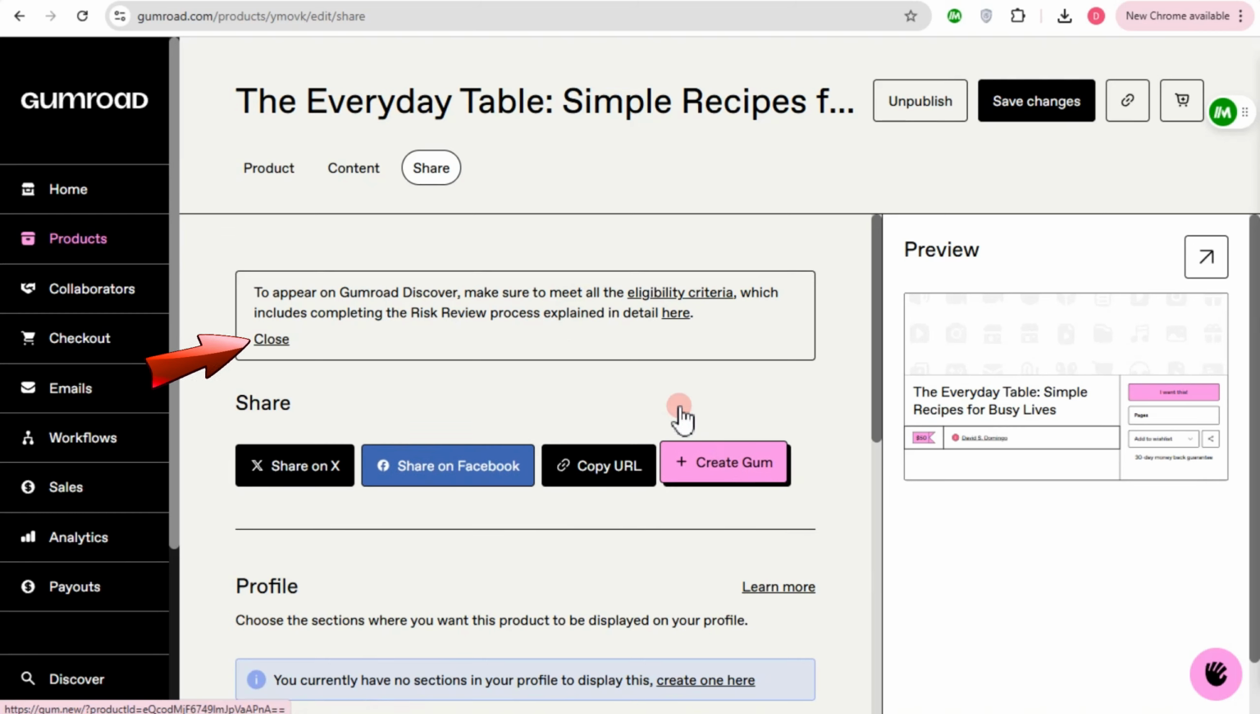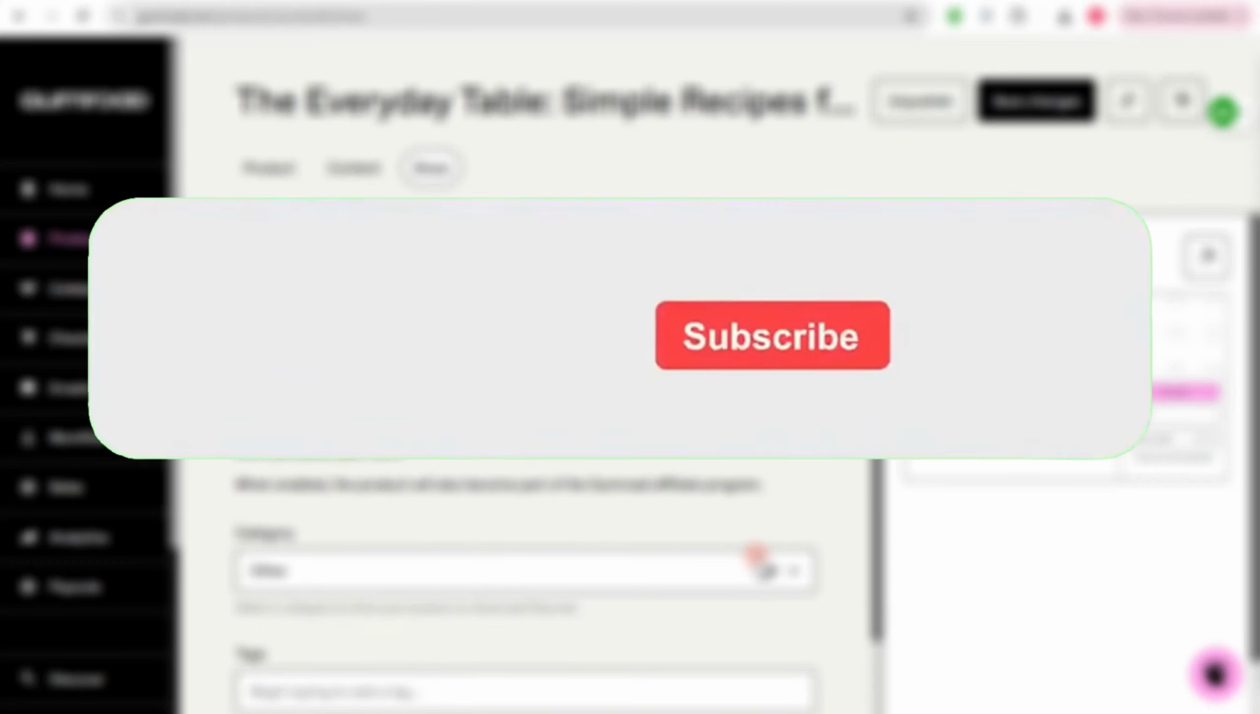Hello guys, today I will be showing you how to add a product on Gumroad.